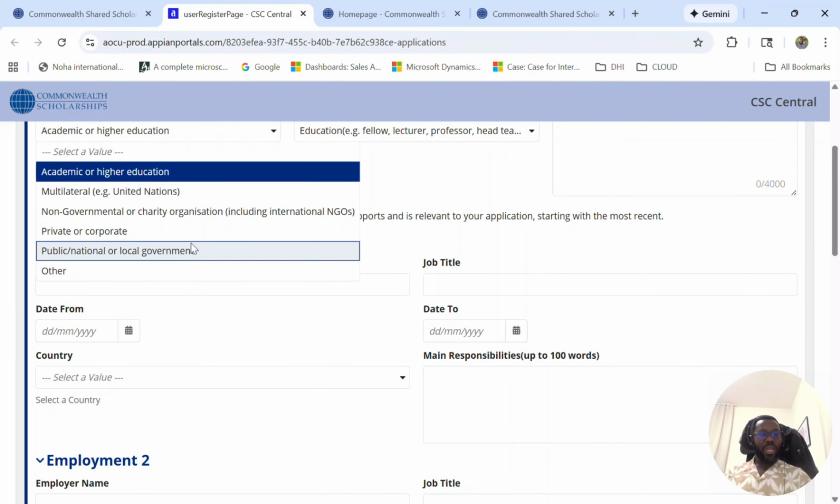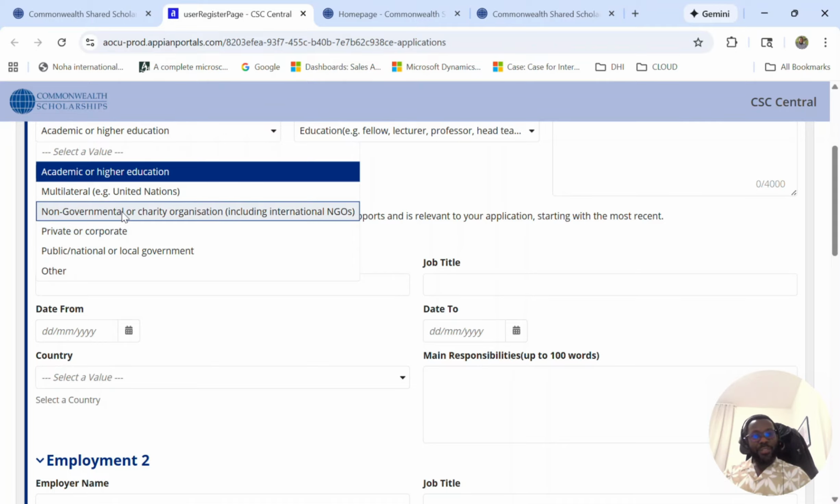If you're a public, national or local government worker, you select that. If it's a private or corporate entity, or if you're non-governmental, select that. If you are engaged in two different sectors, select the most suitable for the application. For example, you are a full-time nurse and then you do some NGO charity organization on the side. And you are looking to apply for humanitarianism or something, you can go for the charity organization. If you are going for public health, whatever, you can also go for the nursing. I mean, both can put you in a good position.